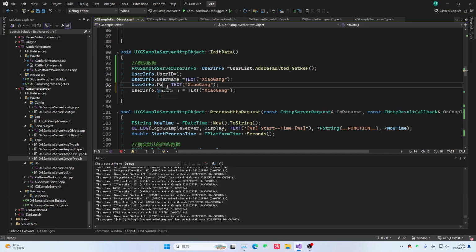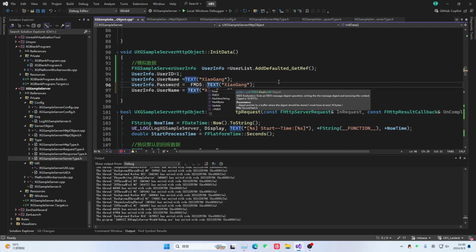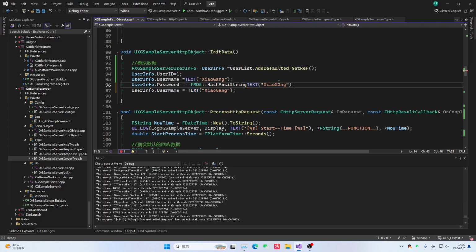Then for this password, we need to use MD5 hashing. That's fine. We need to encrypt this. The password is 124D45556, because we don't want our account information to be transmitted in plain text over the network. So we will encrypt the password. As for the phone number, let's keep it simple: 123456792. As for the email, let's keep it simple too. Email.